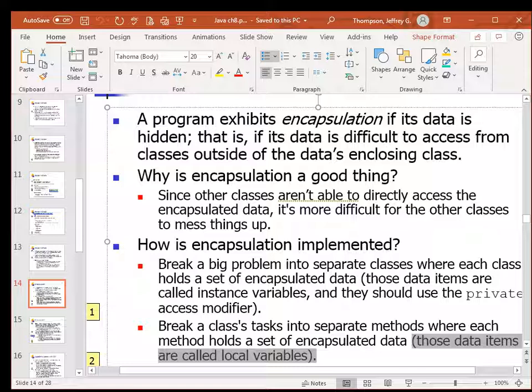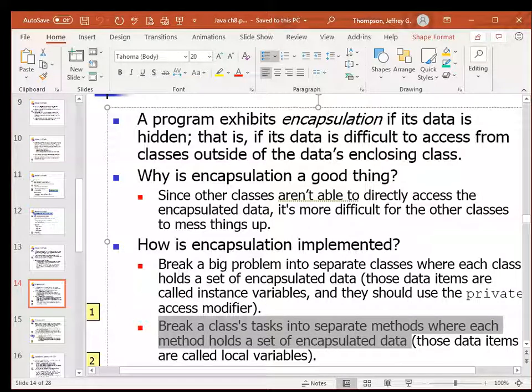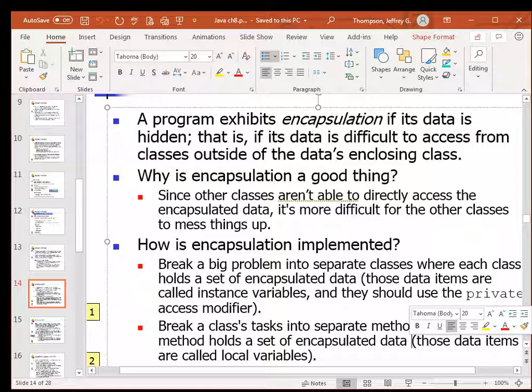This took me back a little bit. I had to stare at it again. Separate methods where each method holds a set of encapsulated data. That's a weird way to think of it. But yeah, a method can carry its own variables around, just your local variables, right?